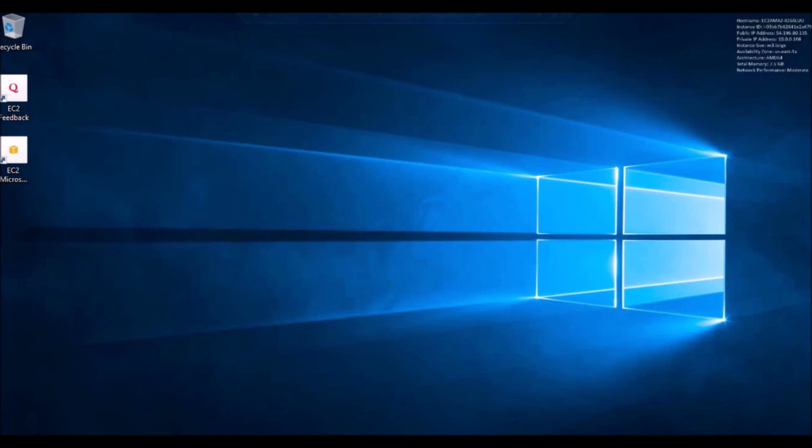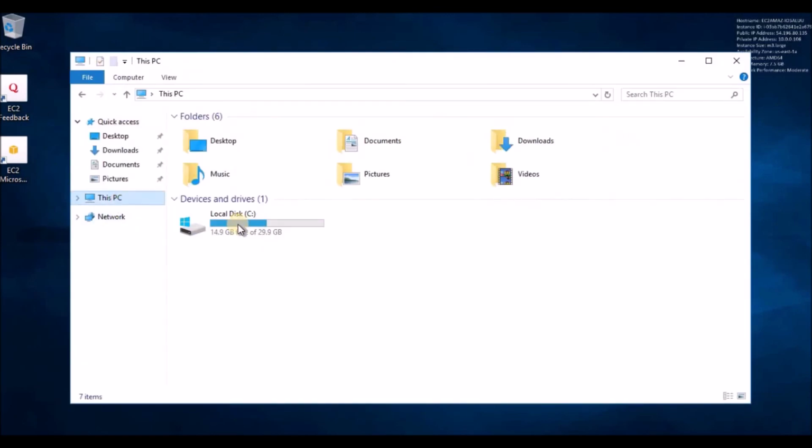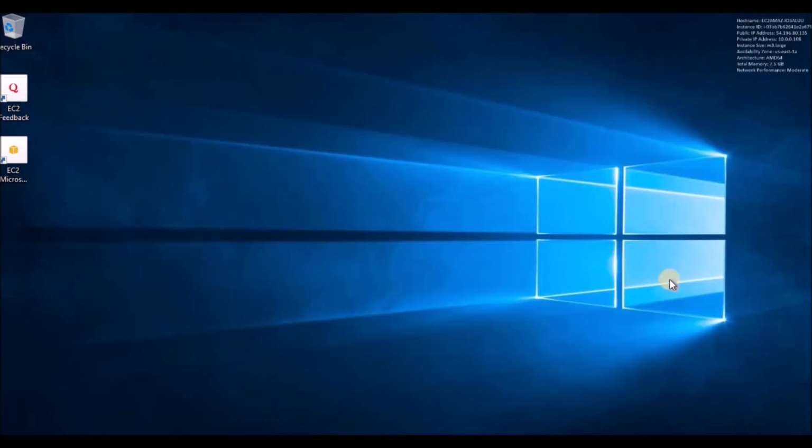And if you look at the disk also, whatever you configured, that 30 GB, it will be available over here. You can see the 30 GB, and 15 GB is used for the OS and other software. So you can store up to another 15 GB, and that is for user data. And this is how you can launch a Windows machine. I hope it helps you.